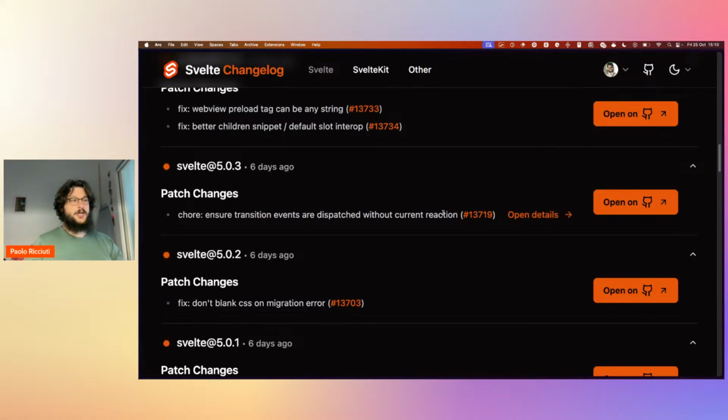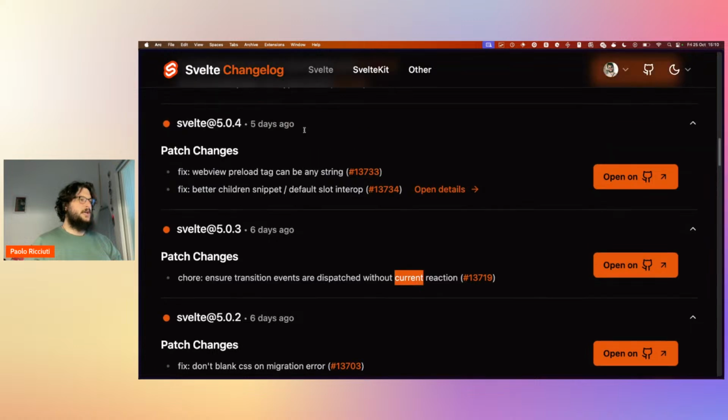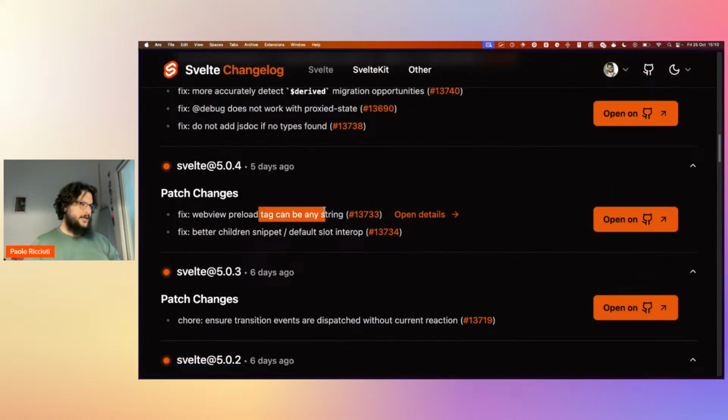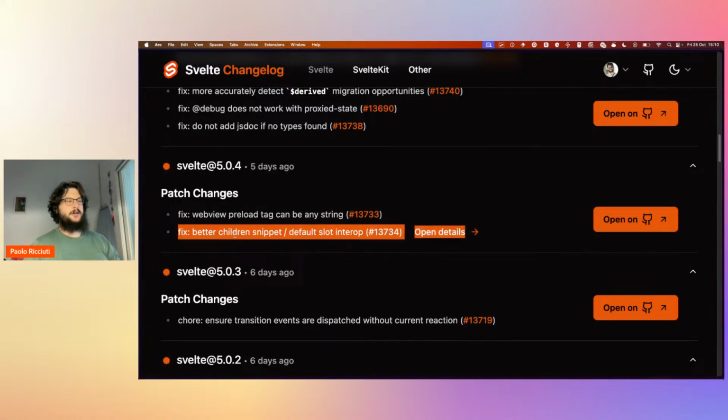Transition events are dispatched without the current reaction. This is basically when you can listen to a transition event when it's executed in or out, and those events were executed synchronously, so they were executed with an effect active, which is wrong. Web view preload tag can be any string. Better children snippet default slot interop. So this is another thing. If you are migrating to Svelte 5, there is a snippet slot interoperation that now is made better.